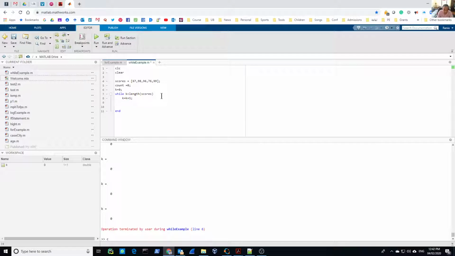All right, and then if scores of k greater than 90, then you add to the count. Count equals count +1. And this is here like this. Okay, this is the end for the if. All right, and here you go.